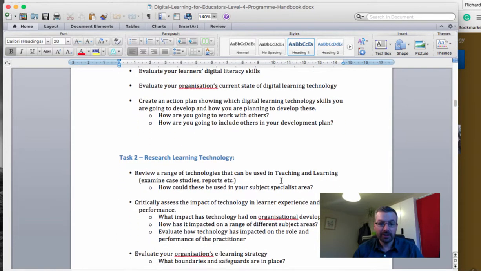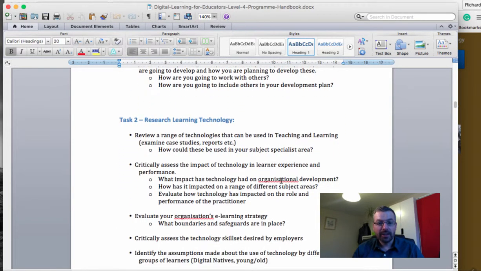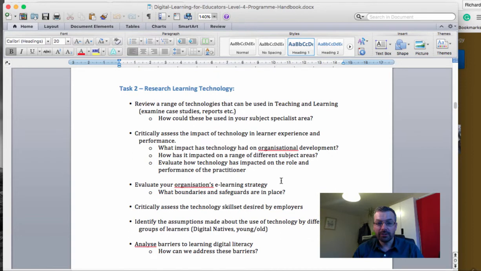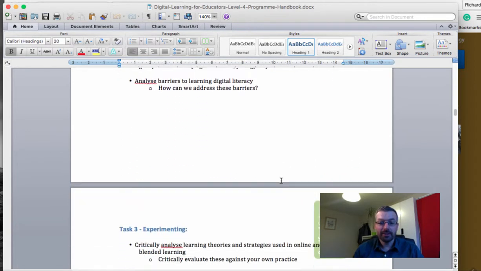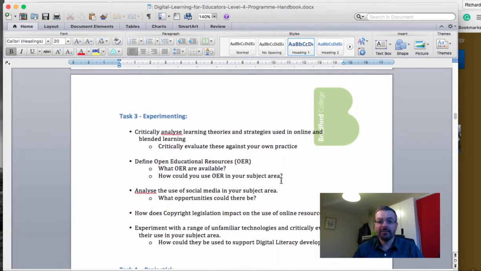Other tasks for the Educators Award is researching learning technology. So a bit of background research for you to do, see what's out there and what thoughts you've got about what would work in your subject area. And also, then the experimenting task. That's the bit where you get to play. You'll find technology. I'll also give you some ideas of other technology you might want to try and explore, and you can make them into mini projects and little trials and tryouts.